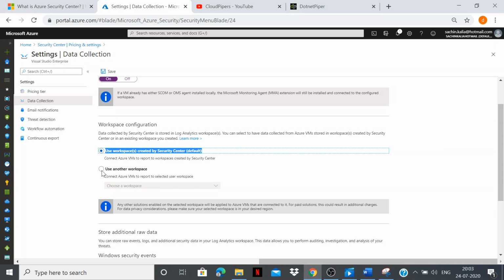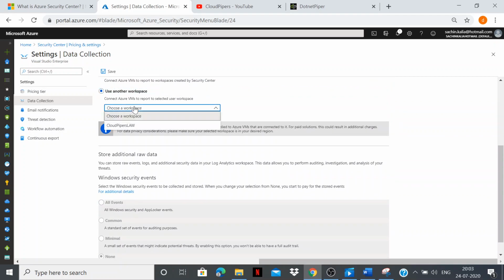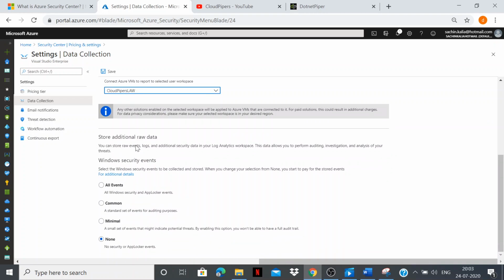But for my own purpose, I have already created a workspace with the name CloudPipers log entity workspace. So I have opted for this option. Once you select this, it also enables you to utilize all of these Windows security events. Select the Windows security events to be collected and stored. When you change your selection from none, you start to pay for the stored events.